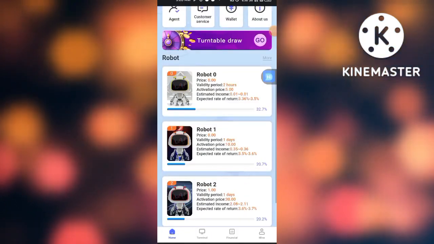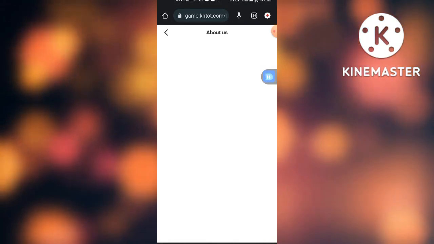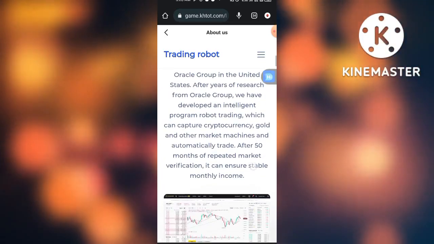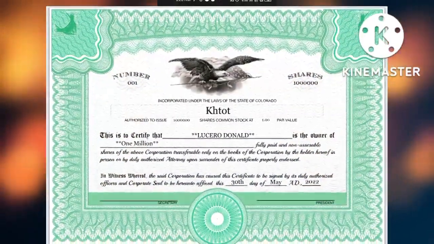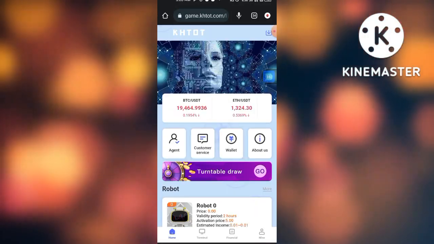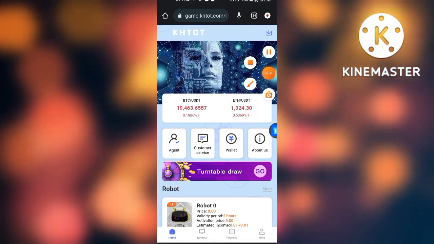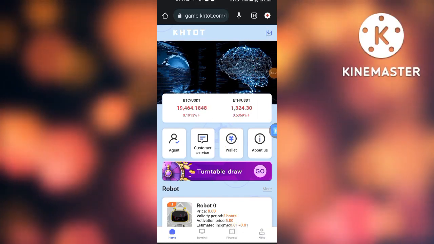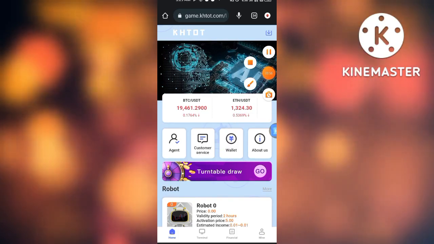So this is how the interface of the app looks. If you want to read more about Khtot, you go to About Us and then you can read a whole lot about the company, what they do, what they stand for. They are certified, or they have a certificate which shows what they do. You can read more about them in that section. You can also use the website, or you can download the app from this section. You just have to click on the download button and you'll be able to download the mobile app.